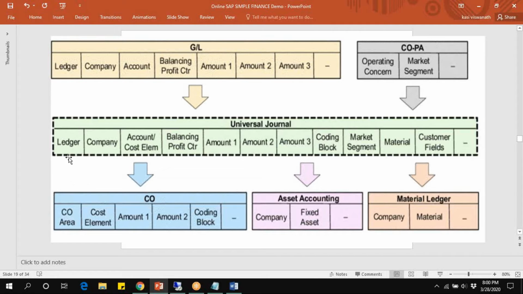Now we set off the principles. Ledger, company, account or cost element. In finance we use account. In controlling we use primary cost element. And balancing profit center, profit center. And amount 1, amount 2, amount 3. Next, see here controlling coding block, and market segment, material ledger, material, and custom fields, customer fields. So all together a single line item.